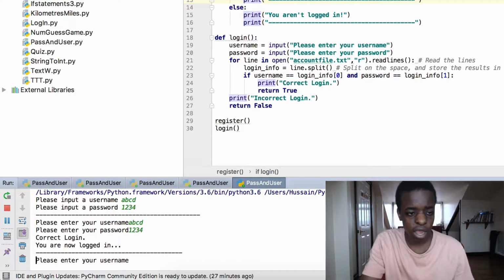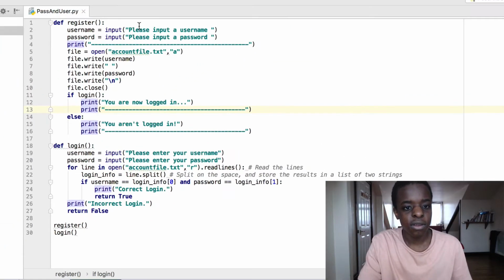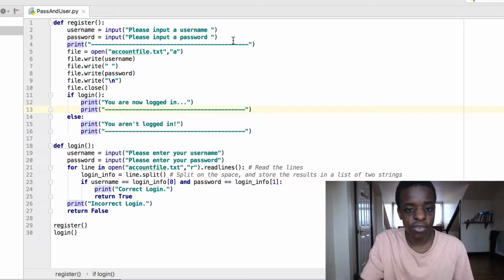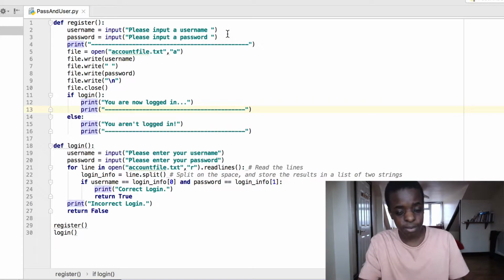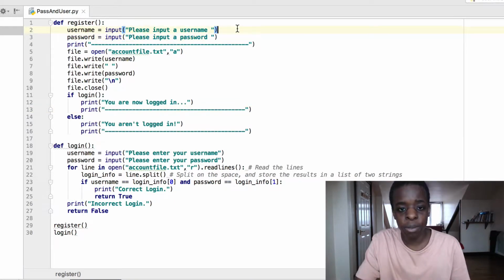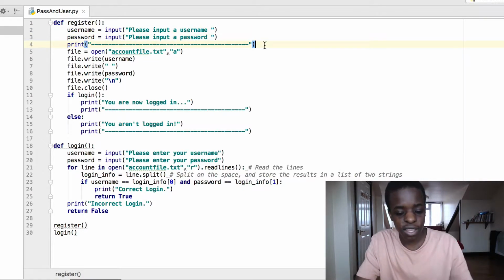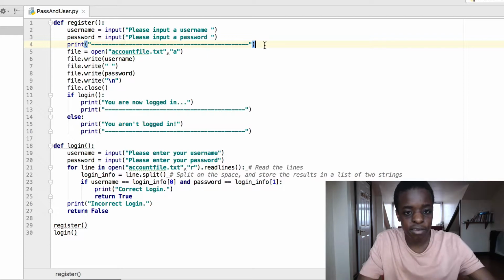So let me show you how it works and how it knows what username and password you've entered. First, we've got a function named register. That's simple enough, declaring a function. If you don't know any of this stuff, just go to my website in the description below and it'll show you all the videos that you need from the beginning until this level, and then you'll know how to do it. So here we've got two variables, username and password, with an input, please enter a username and enter a password.